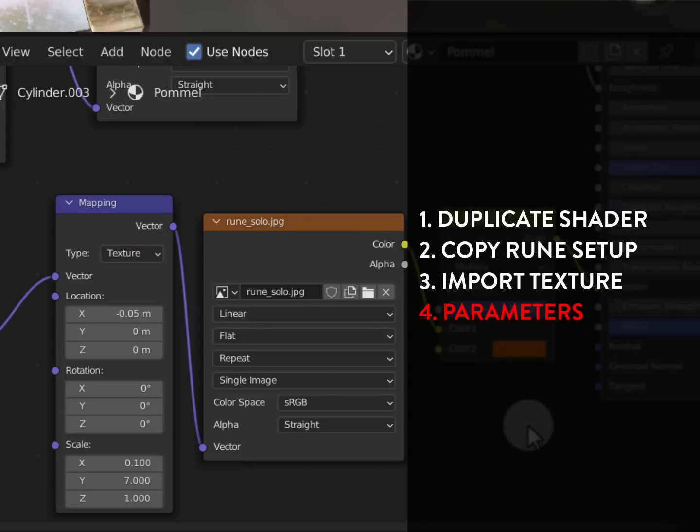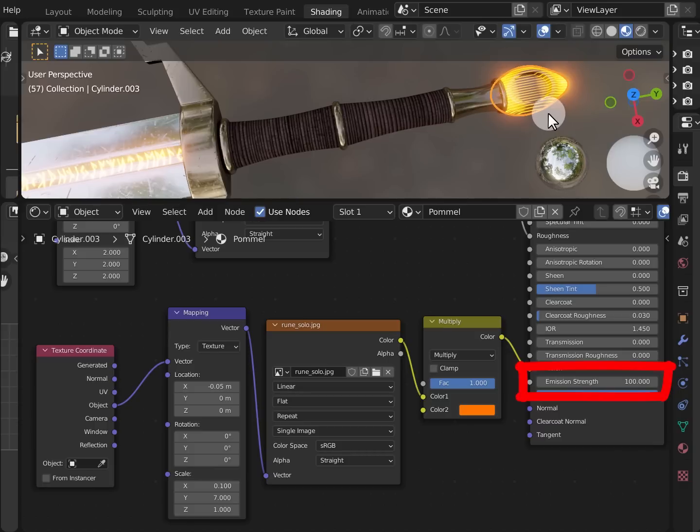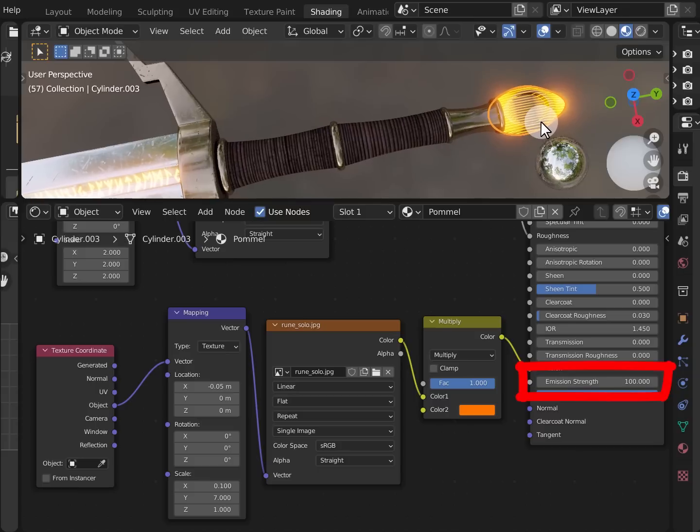Well, step number 4, we need to set up our parameters, and I'm going to put my emission strength all the way up to a value of 100, the same value that we used with our blade material. And then we should start to see something, but our mapping and our tiling and our repeats are not set up correctly. So first I'll show you how I get these values, and then after I'm done, I'll share with you the exact values again.